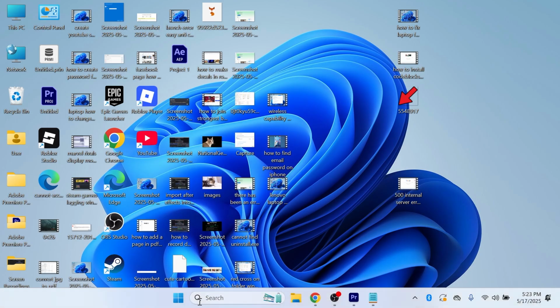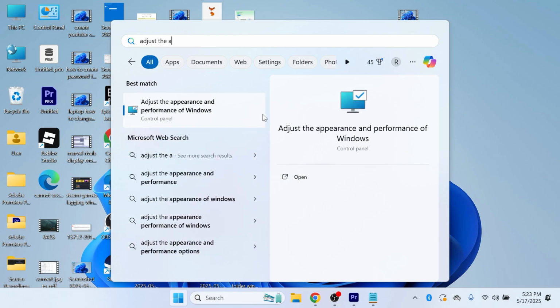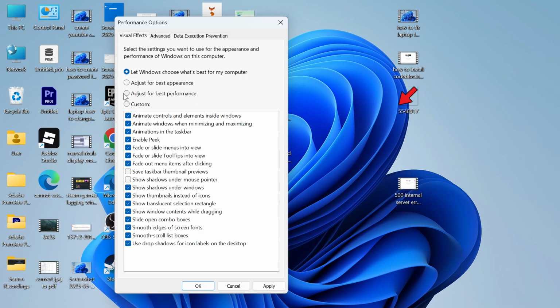Once you've done that, we're going to head back over to the Start menu and this time search for Adjust the Appearance and click on Adjust the Appearance and Performance of Windows. Now what we're going to do here is click on Custom right at the bottom of this window, and you're going to uncheck Animate Controls and Elements inside Windows. Uncheck Fade or Slide Menus into View, uncheck Fade or Slide Tooltips, uncheck Fade Out Menu Items, turn off Slide Open Combo Boxes, and then press Apply and OK.